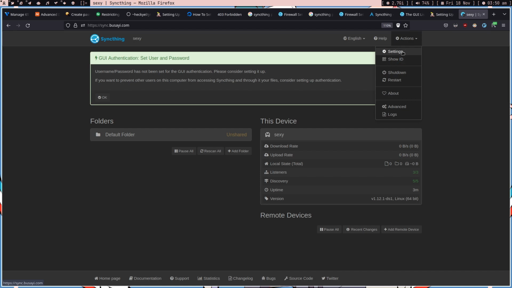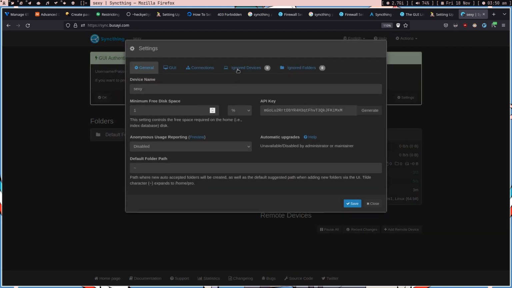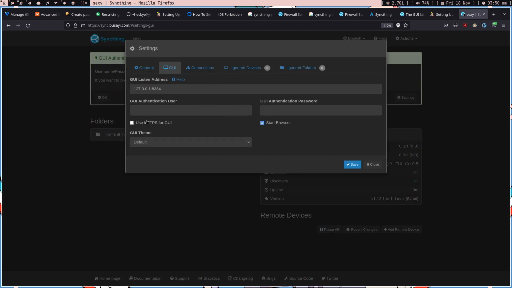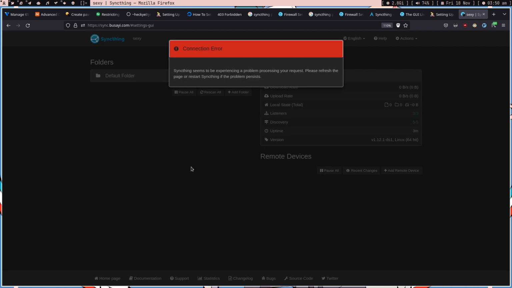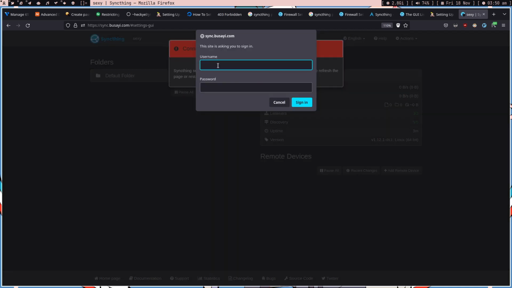And I can also put a password. Putting a password is very important, and I don't use htaccess. What I do use is the GUI. I can just type a username and a test password. All right, save. Connection error. But this time it's going to ask for a password.